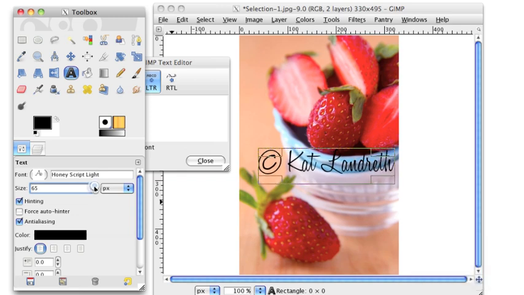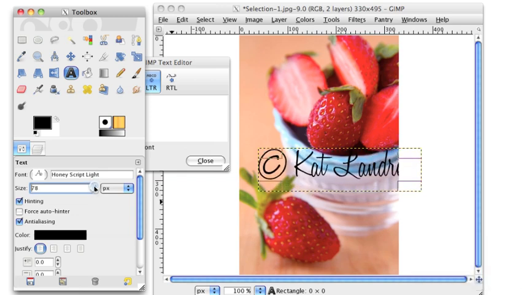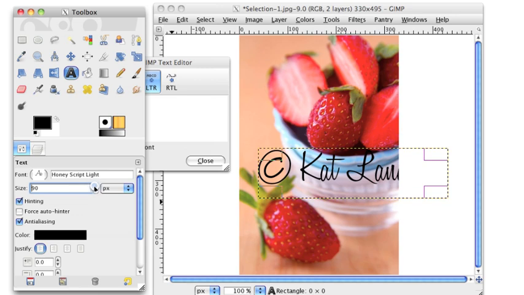But I like being able to see how it expands as I hit the up arrow, so I'm just going to use that.